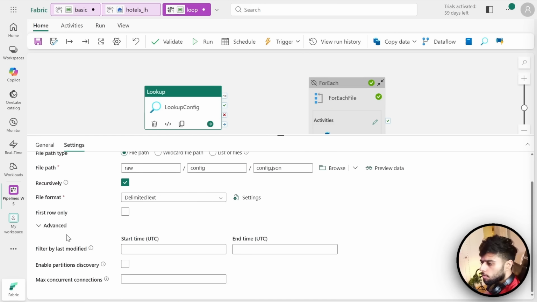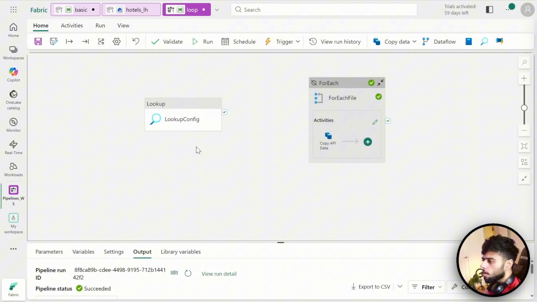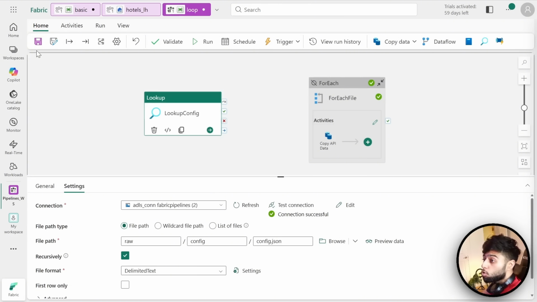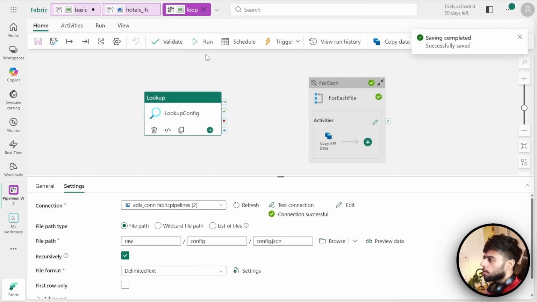Then advanced, it's fine. So now this lookup activity will run and give us some results, and I want to show you what the results are. So first of all, let's say save, and then validate. Okay, it is done. Let's say run.